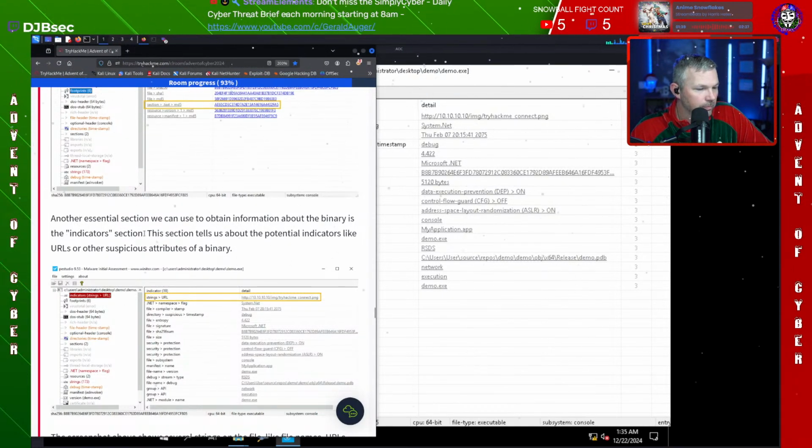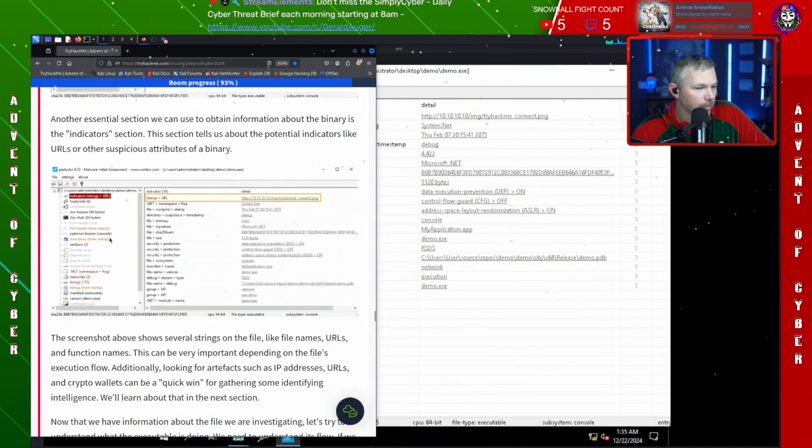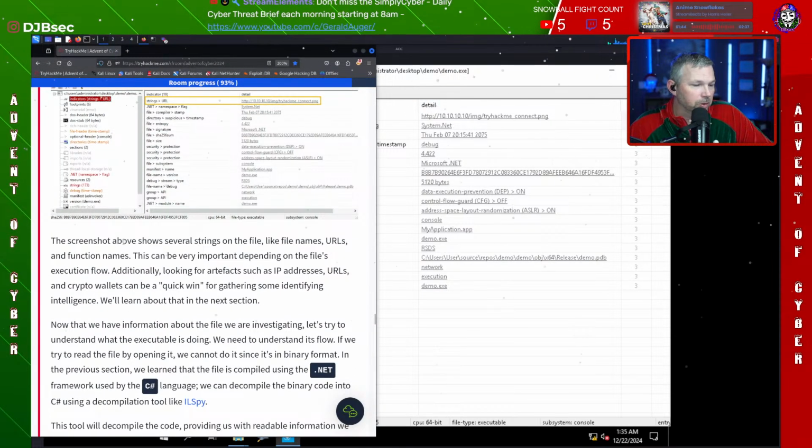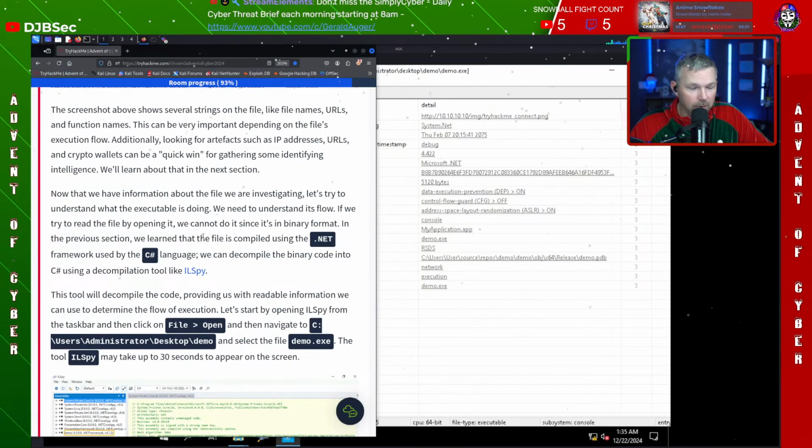All right. Oh, yeah, okay, so that's what they're talking about there. The screenshot above shows several strings on the file, like file names, URLs, and functions. This can be very important depending on the file's execution flow. Additionally, looking for the artifacts.